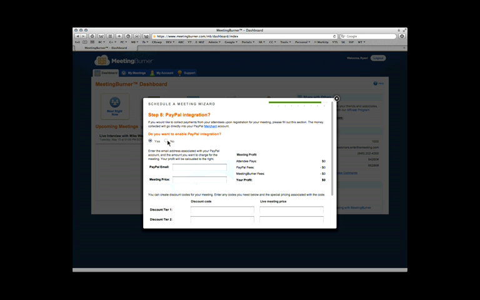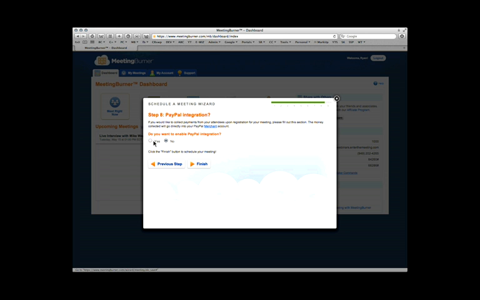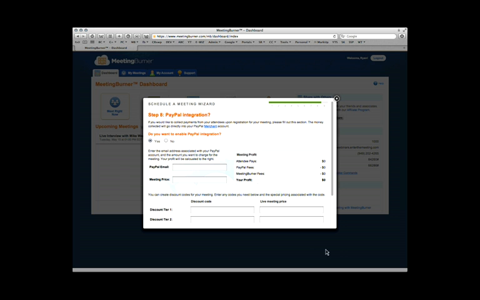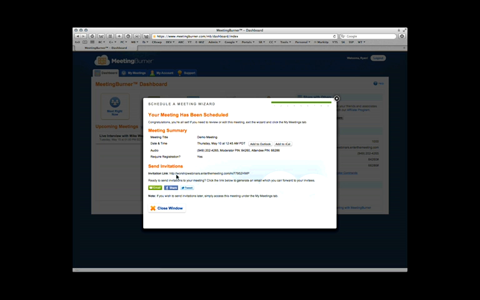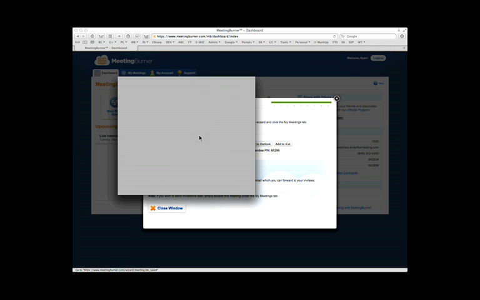PayPal integration, we haven't done much with that, but that is very cool. We normally set that to off. But if you were doing a meeting where you only wanted paid participants to be able to attend, then it does allow for that. So I'm going to take that off, and then I go finish, and here we have the actual meeting, and I can share it.